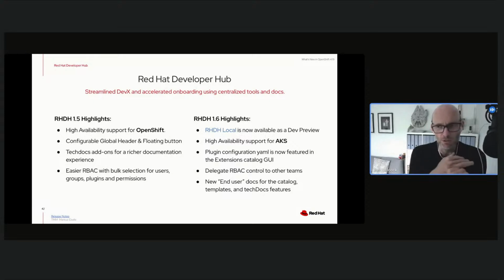We've got tech docs add-ons, so you can have richer tech docs and scaling of tech docs. It just basically makes for a much nicer environment in which to consume your tech docs and also to publish, which is great. And we've got easier RBAC too, with bulk selection of users. We've got groups, plugins, permissions. So that really speeds up your RBAC usage, particularly if you're in an organization with a lot of users and a lot of complexity. Should make life much easier for you.